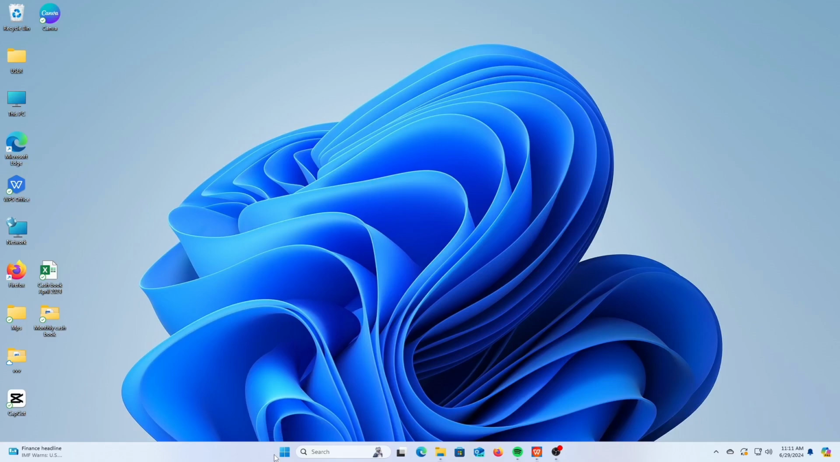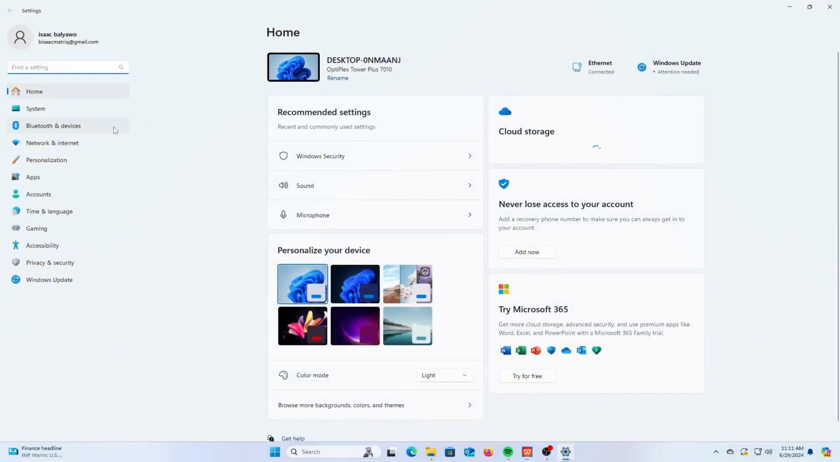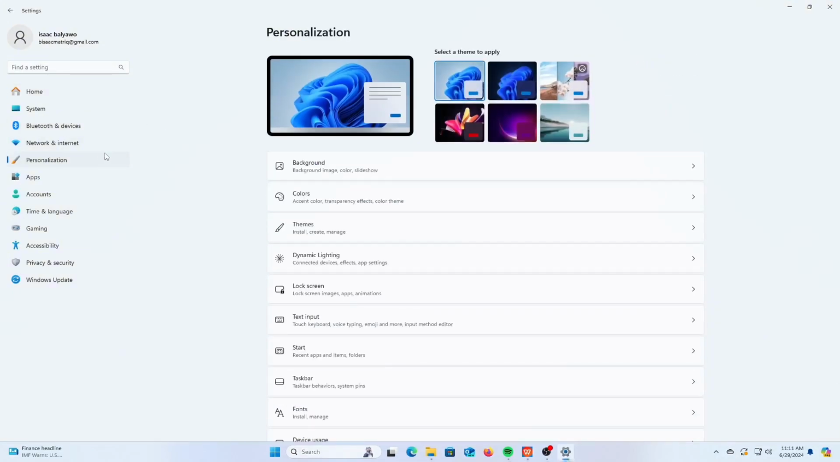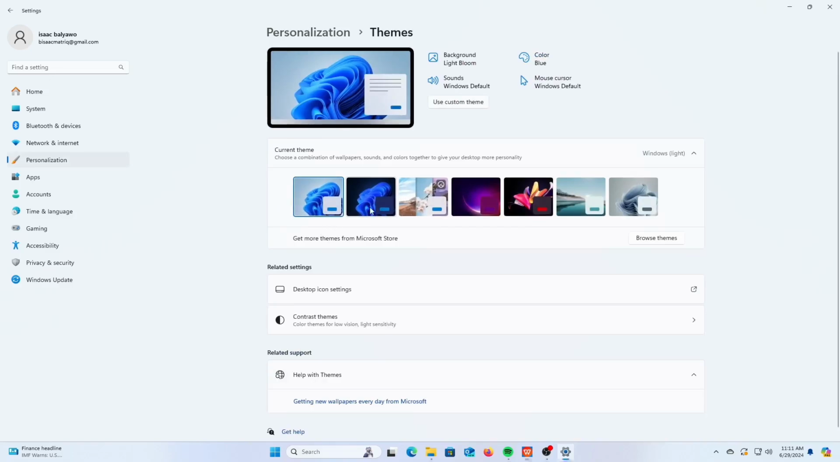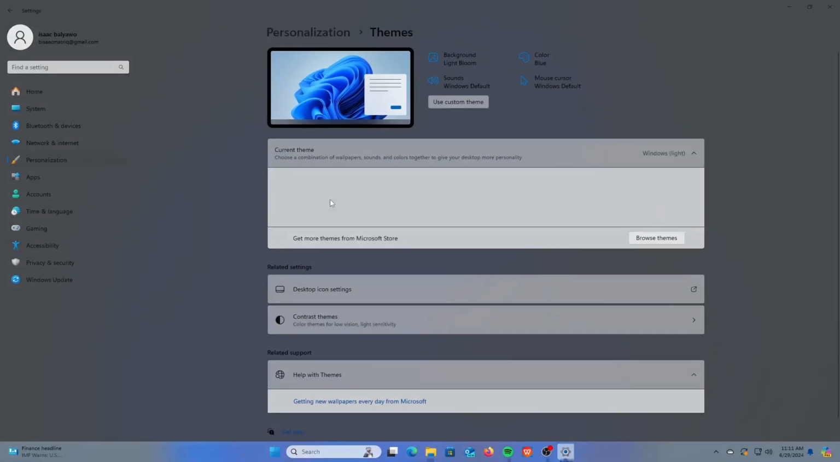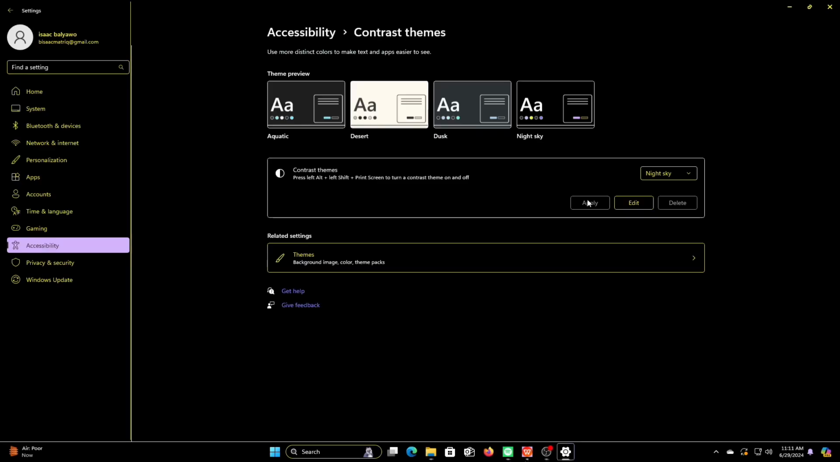On your home page, head to your settings. You will then select on personalization. Navigate onto the option of themes. You can either select on the dark theme right or head into the contrast themes. On this page, select on the last option of night sky. The dark mode system will get enabled successfully.